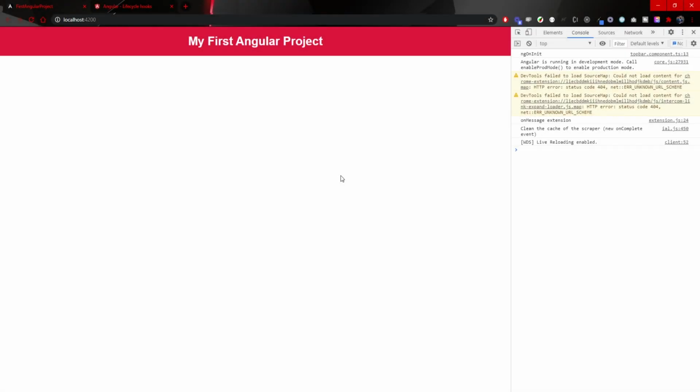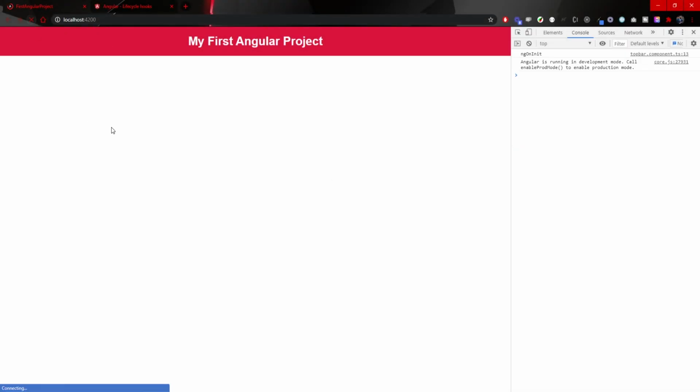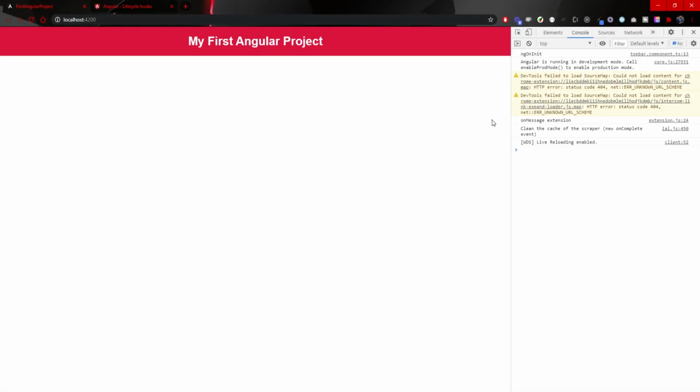ngOnChanges. Going now to my browser, if I refresh the page, we cannot see ngOnChanges at all. Well, ngOnChanges itself will run when Angular sets or resets the data input properties. So as we don't have such properties here, it won't run at all. Usually it will run even before ngOnInit, and whenever data input is changed.